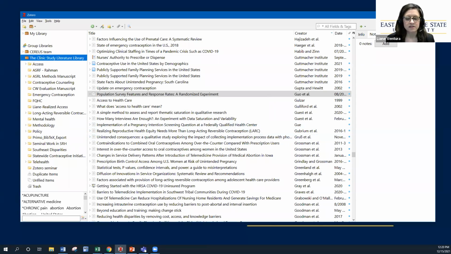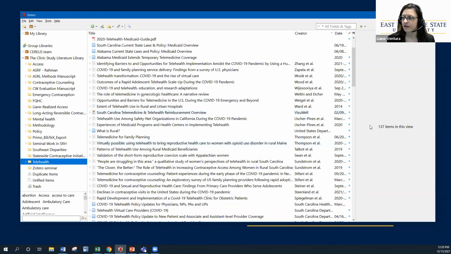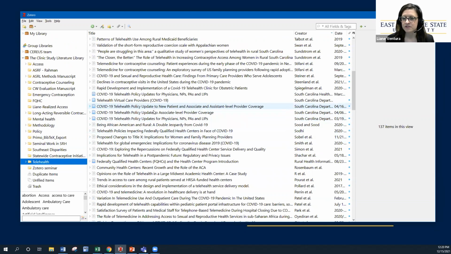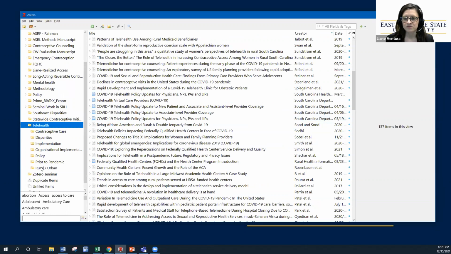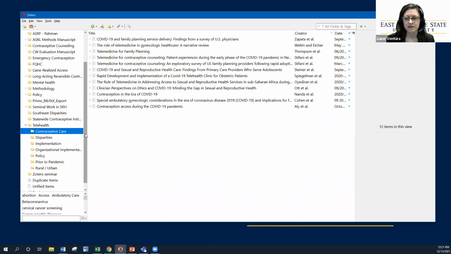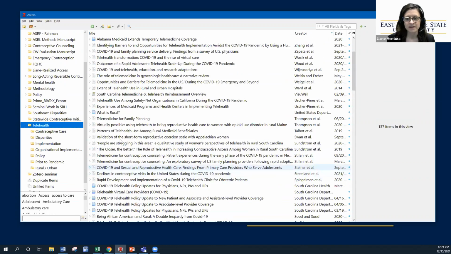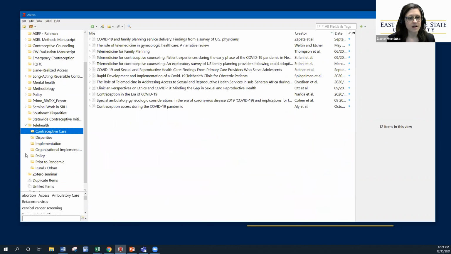And these collections may contain a body of literature. So here we have a body of literature about telehealth, and this is 137 items, all pertaining to telehealth. So telehealth policy, we have rural and urban articles about telehealth, we have implementation articles of telehealth, and contraceptive care. So to make these 137 articles even easier to manage, we broke it down further.